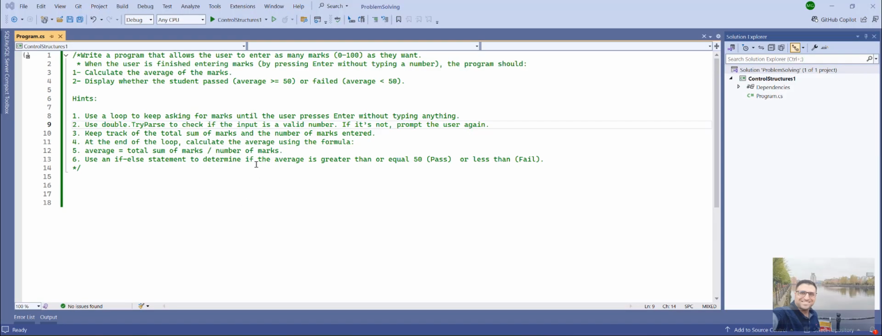Alright, now let's take a look at this problem and see how we can solve it. The problem says, write a program that allows the user to enter as many marks as they want. Each mark should be between 0 and 100. And when the user is finished entering the marks by pressing enter without typing any number, the program should first calculate the average of the marks and then display whether the student passes or fails based on the average.